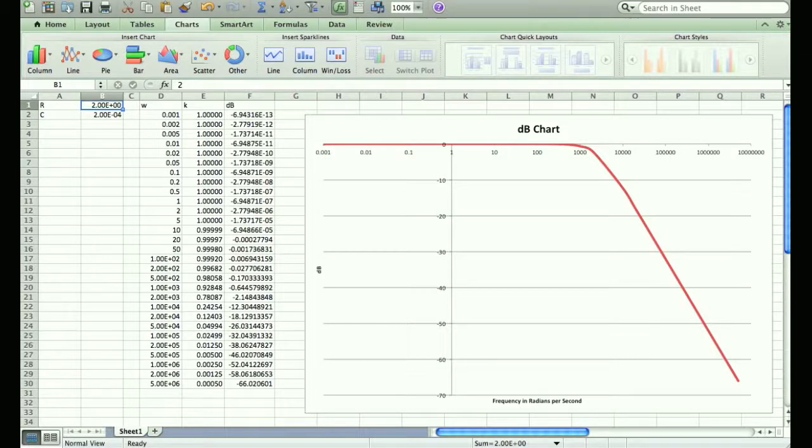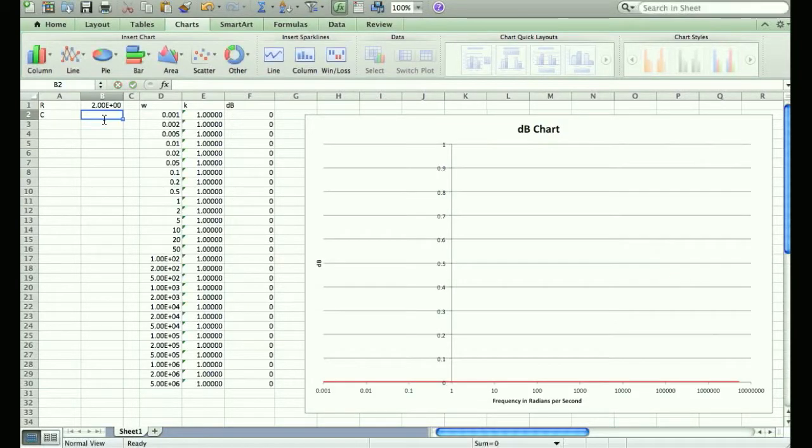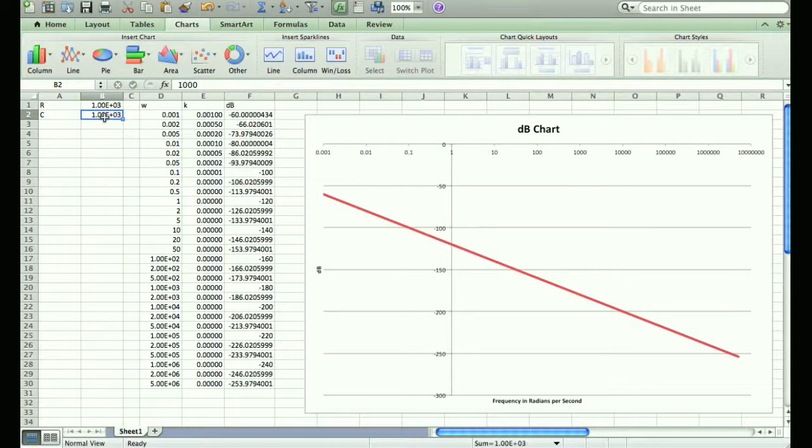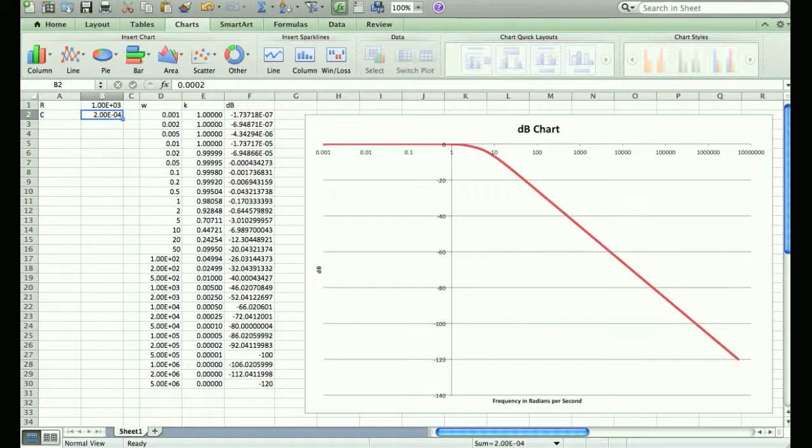So now it seems that there's some relationship between the value of the resistor and the cutoff frequency. All right, what about the capacitor? Let me put this back to 1,000. What do you think is going to happen if I change my capacitor value? Right now my capacitor is at 200 microfarads. What if I change it to 100 microfarads? Is it going to change at all?